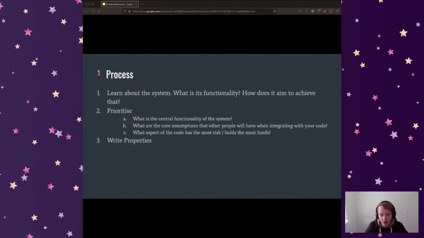So I've written down 3 prompts here that guide you towards the right elements of the code. These are centered around, one, the central functionality: what is the code supposed to be doing? Then two, the core assumptions that other people will make when integrating with your code. And I say other people, but I include yourself in these other people too, because you might write code that interacts with your own code that has cross-cutting assumptions.